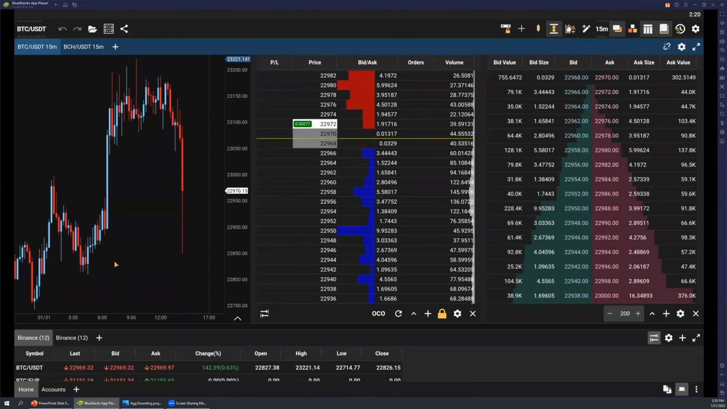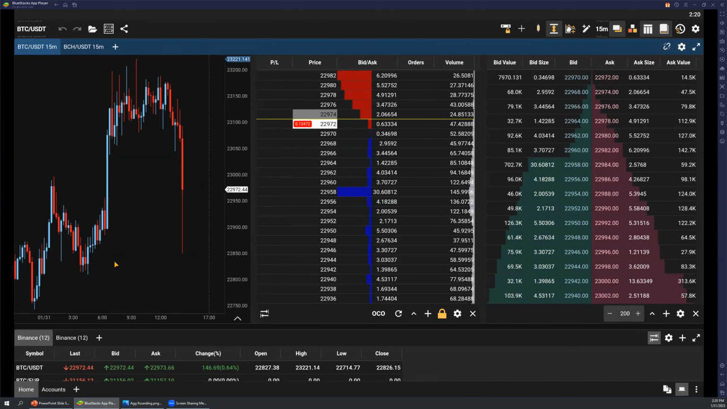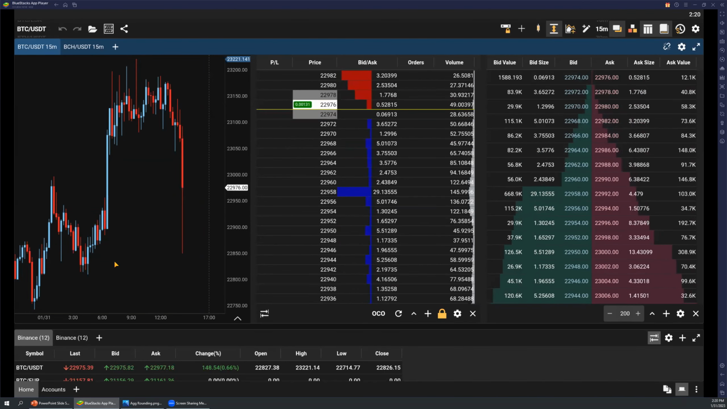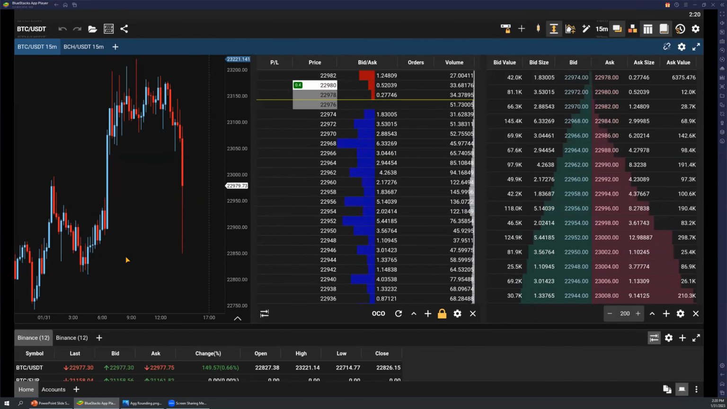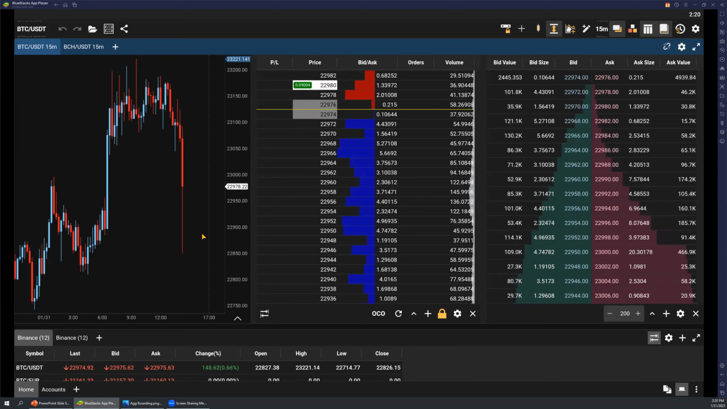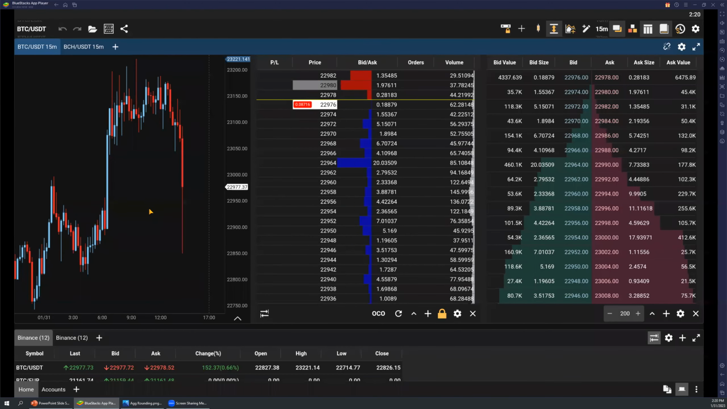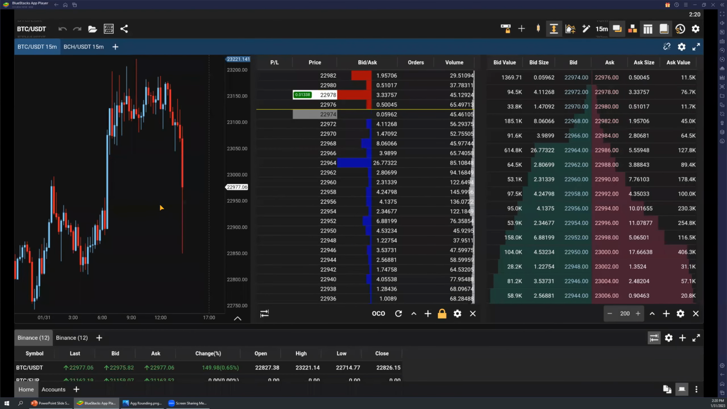Some other new features that were added have to do with orders. We've improved the chart orders. The display of the chart orders has improved to optimize space, so they're not so large anymore. And we now have options for order display.